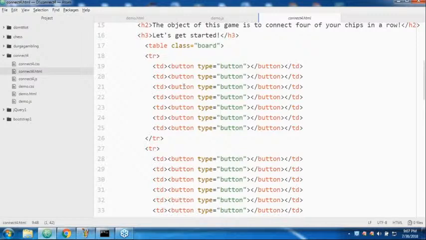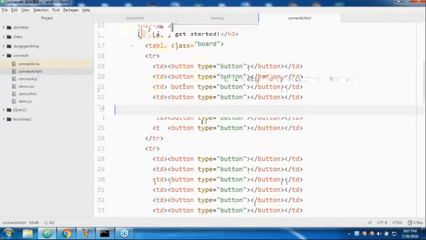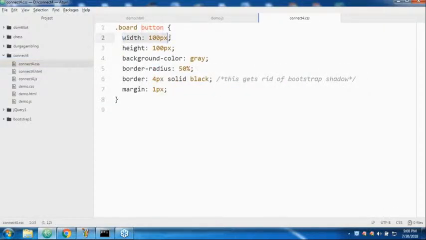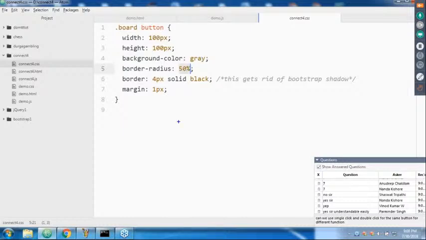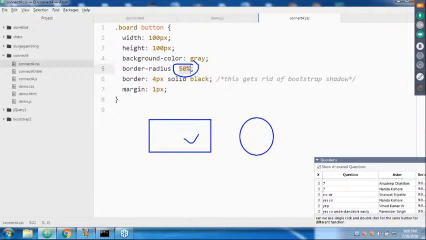Next, CSS I'm taking. Connector for CSS, very simple. For the button, I'm taking width 100 pixel, height 100 pixel, background color gray, border radius 50%. What is the meaning of this one? Usually, how does the button look? Something like this. If you take border radius 50%, it will become a circle. Remember this. So this button will display in the form of a circle. Border radius 50% means it will become a circle.